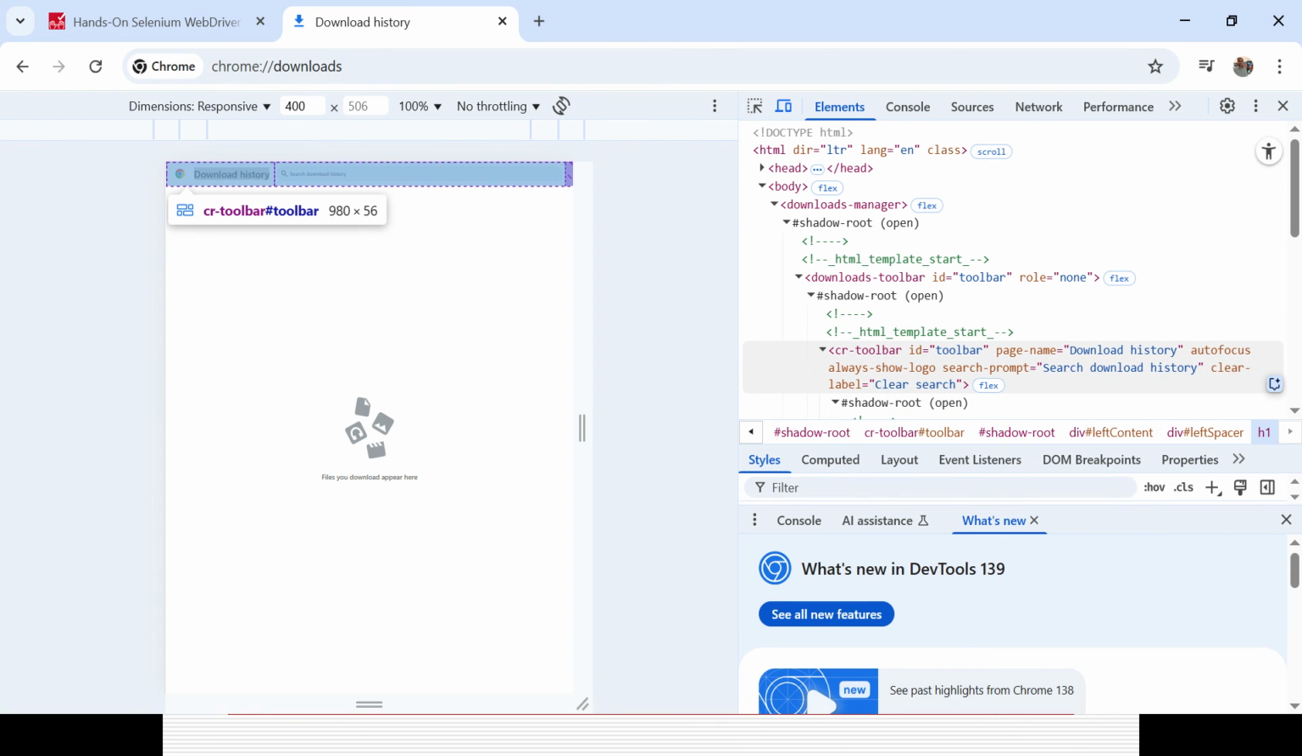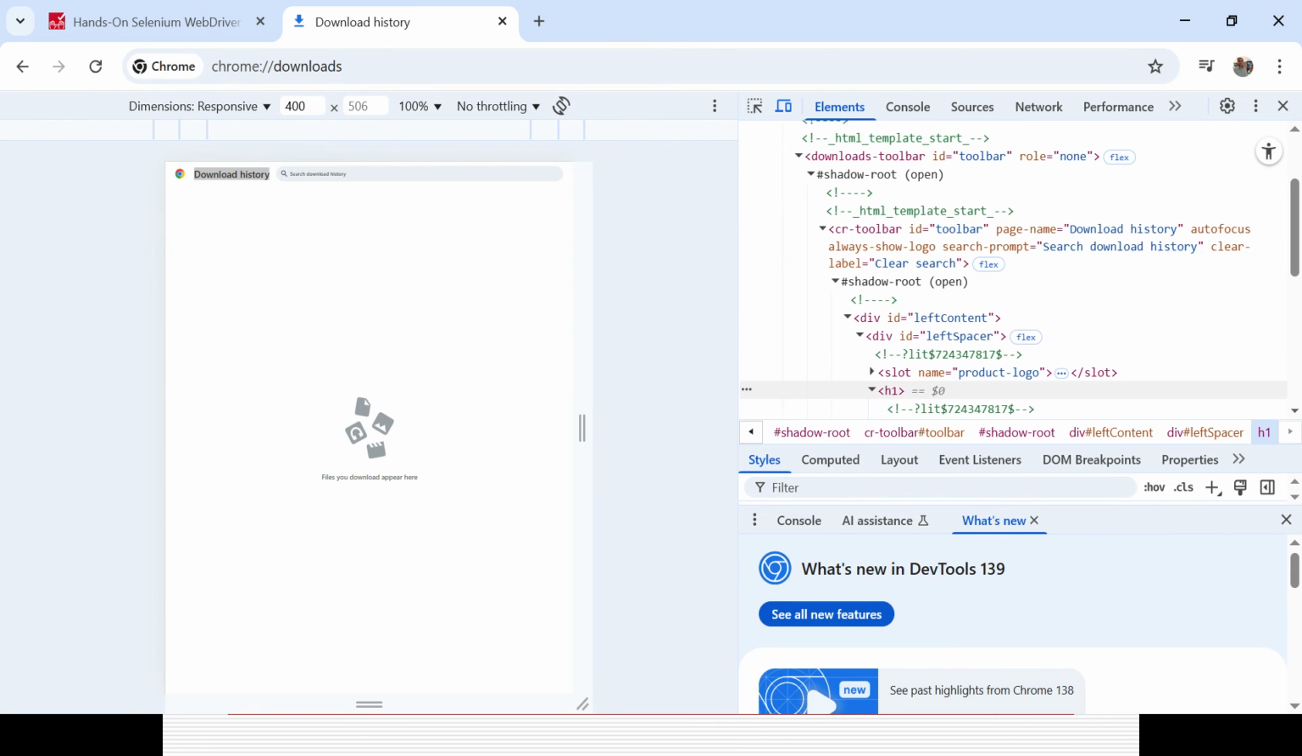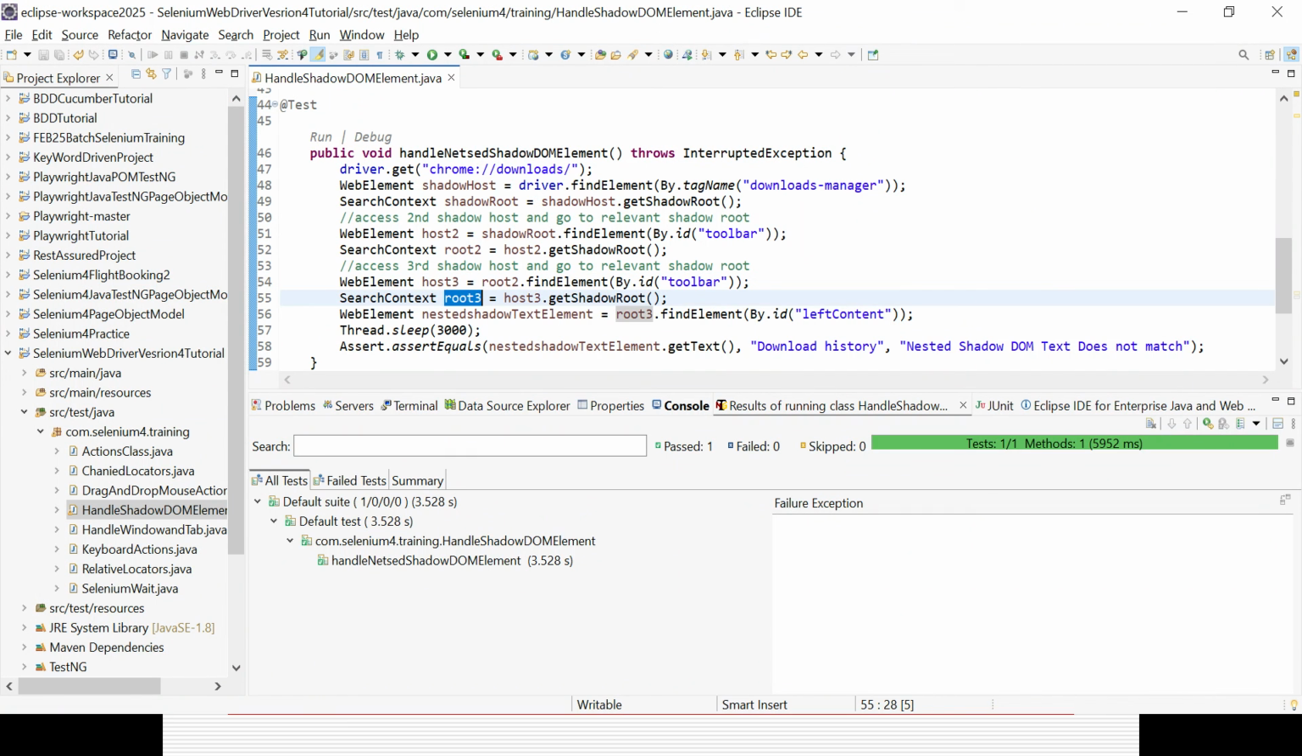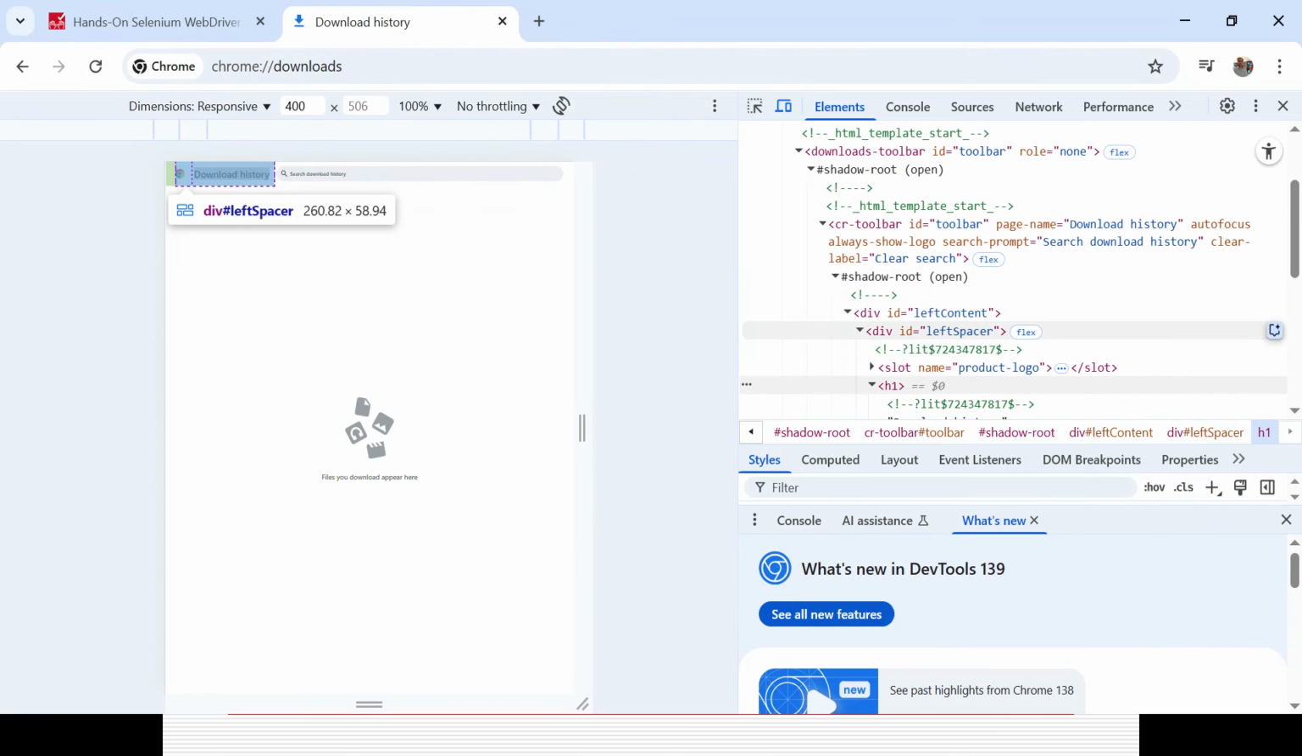Or you can create it using XPath as well if required. And from this one again I am going to the third shadow root. So this is root3, with the help of host3 and the getShadowRoot method. And from this final root, I am going to the main element. Any of these we can do, right? Either name equal to product logo, or ID equal to this one or this one, I can go.